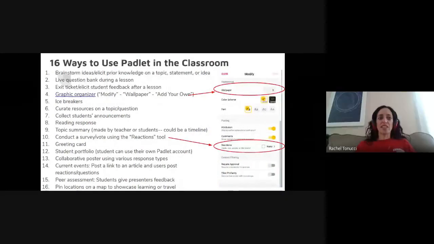Yep. So the 16 ways to use Padlet in the classroom, really great ideas here. And we'll share the presentation with you so that you can have this to refer to. Carol had been asking about student portfolios, which is number 12 on here. Exit tickets, brainstorming, making your own graphic organizer, and change is really cool.